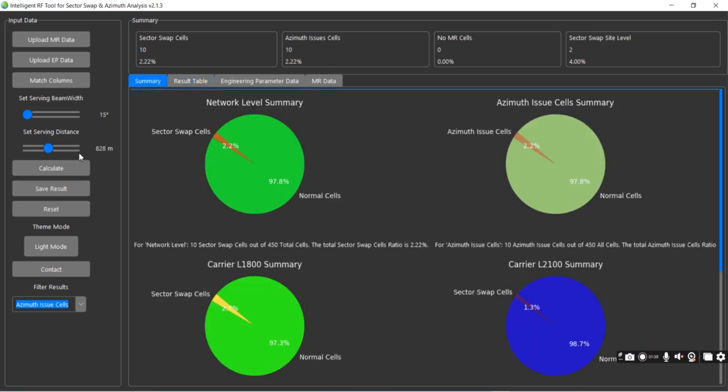Now when we increase the distance, the result is more accurate, and the azimuth issue cells decreased by 10, because in less distance it can calculate on less MR data, and if we increase the MR distance, it can get more MR data. When the data is more, the machine can work more reliably and understand more efficiently, according to the MR grid points, what the result will be. Its calculation is more genuine and can give more genuine results. So this is the result for that.